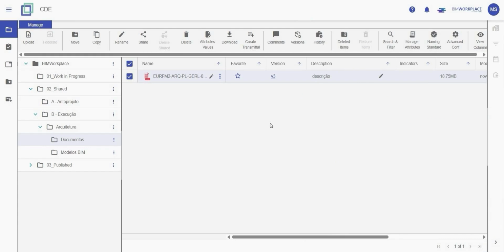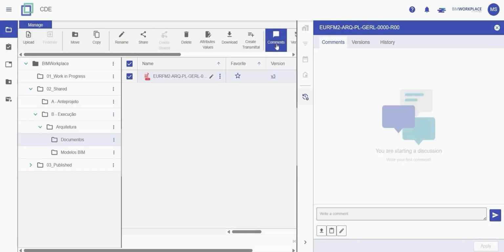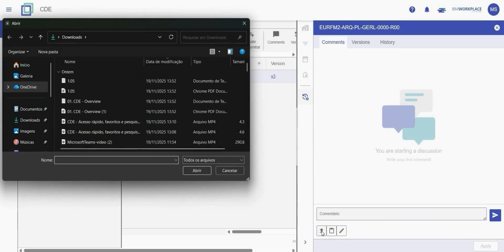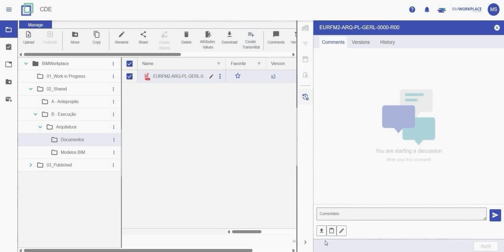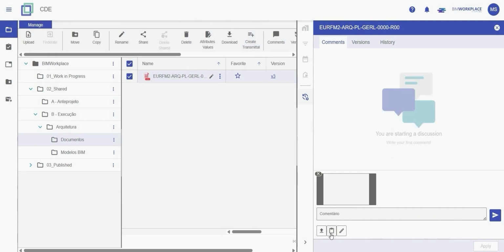Now let's talk about a very interesting feature, which is the Comments feature. To access it, you can go to the ribbon, click on Comments, and here you find the option to add a comment to this file. You just need to add your comment. You can upload a file if you would like to do so. You can also copy an image from your clipboard and edit any image.